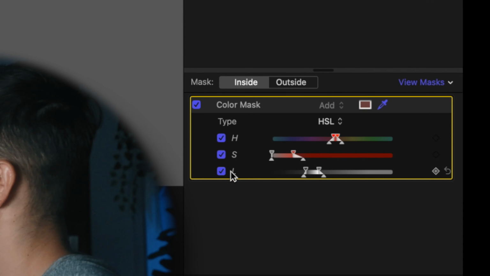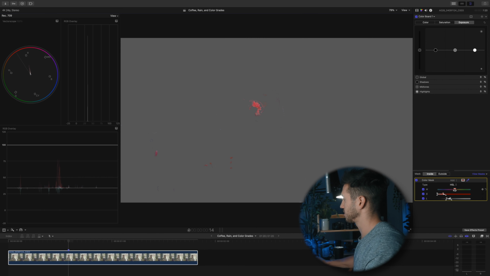If you don't know what these are, hue is the color of our image, saturation is the intensity of color in our image, and Luma is the exposure value, no color involved. So I'm going to make sure that it is just the flower, and I think I can get a lot actually with adjusting the Luma value here.